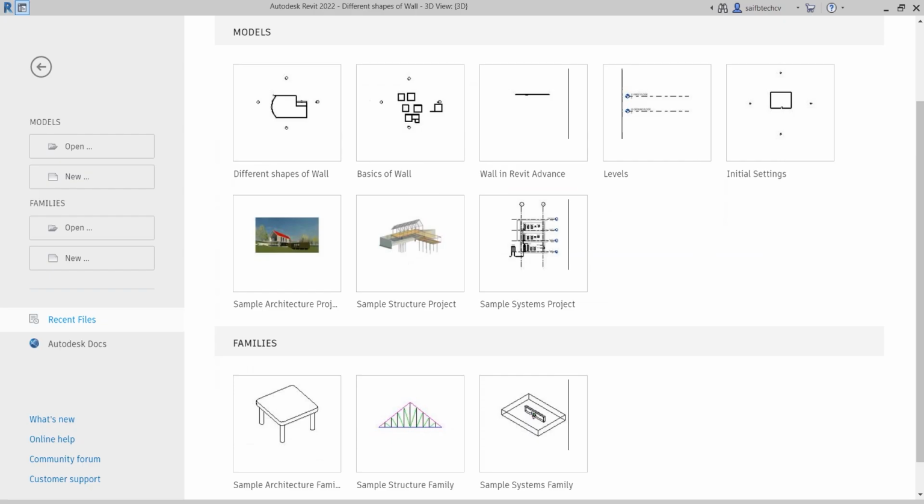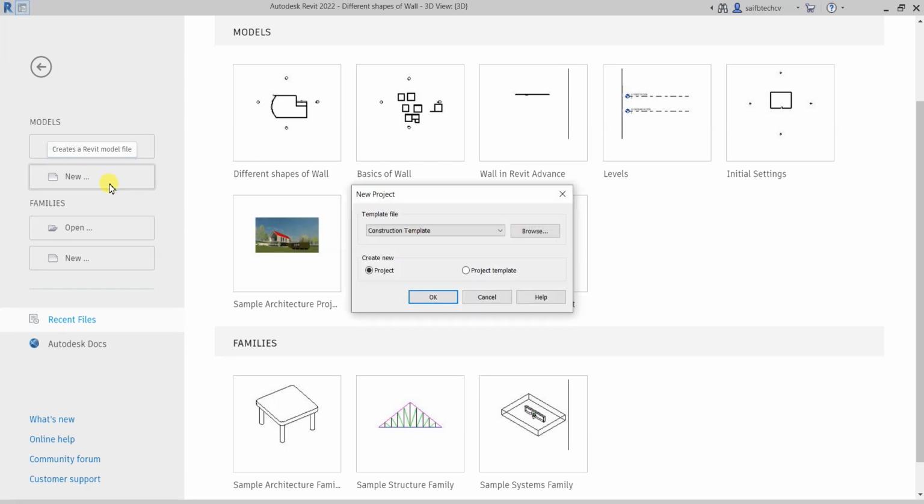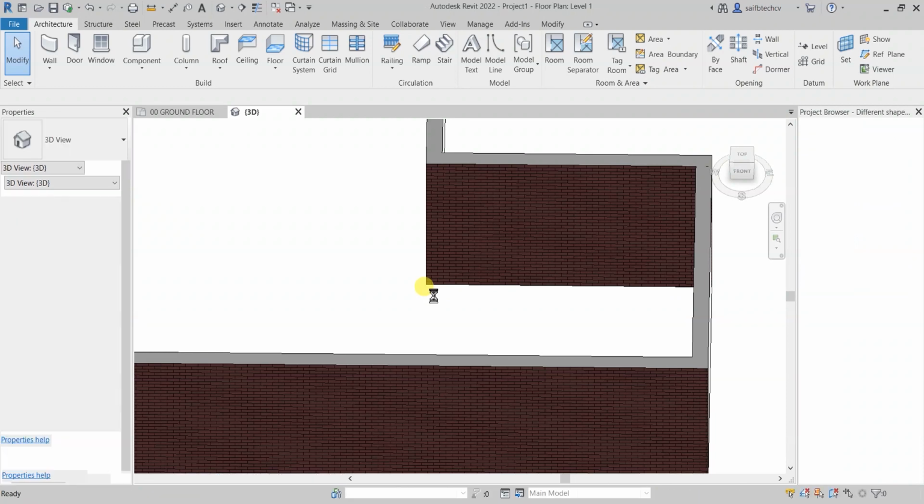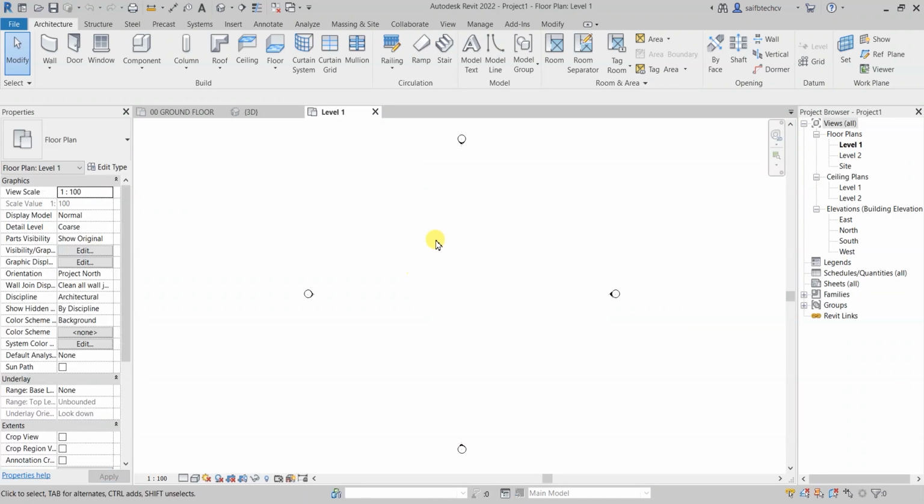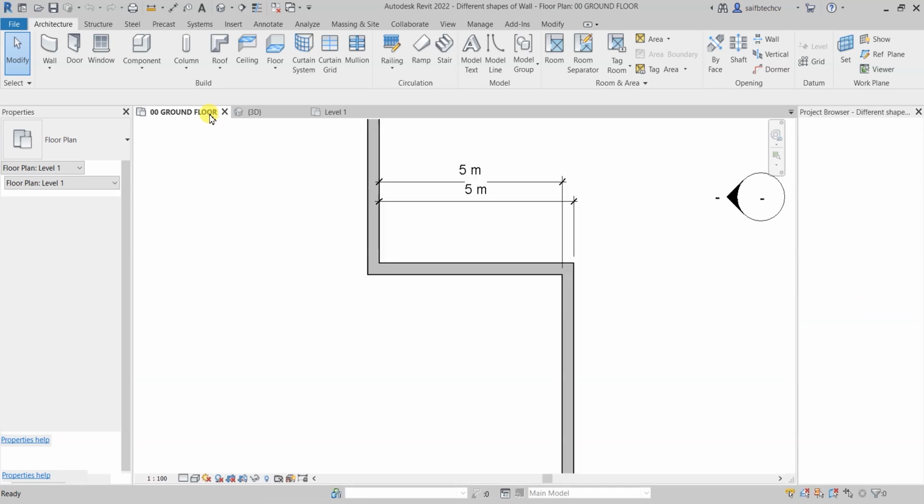So let's open your Revit, and now what you have to do is simply click on new models, and then instead of the template here, I will just simply select that and go with default metric. So let's simply select that and then click on OK. After that, it will take some time.